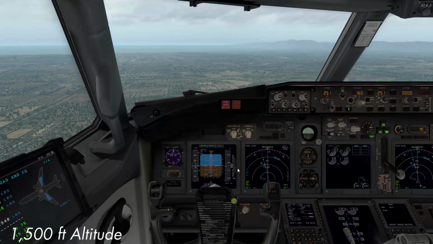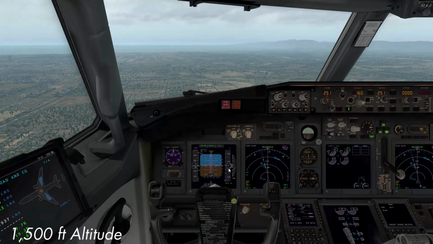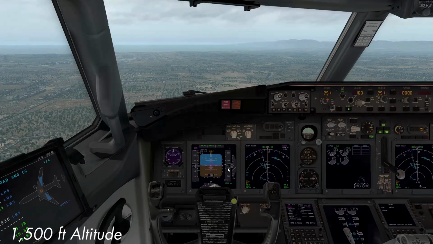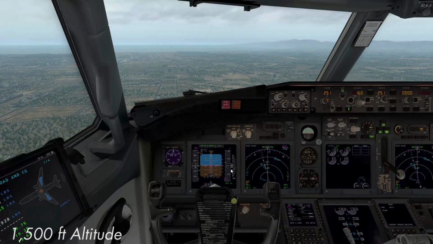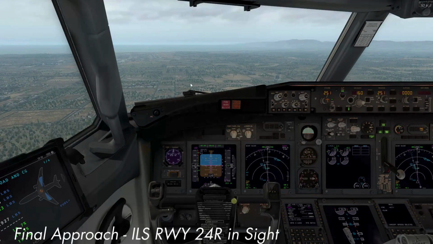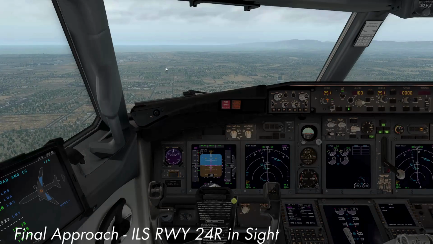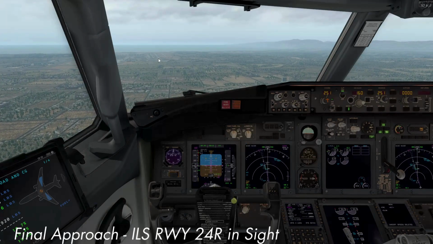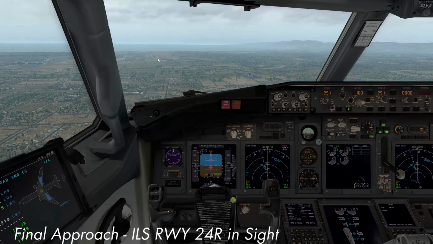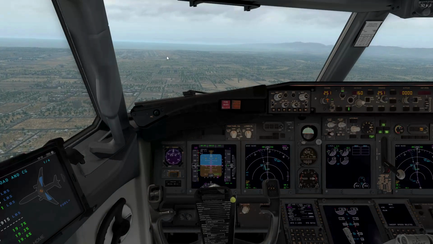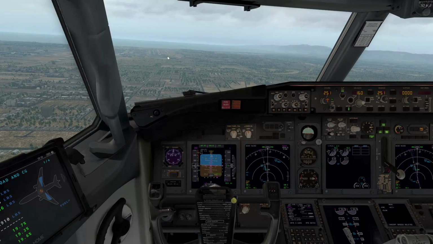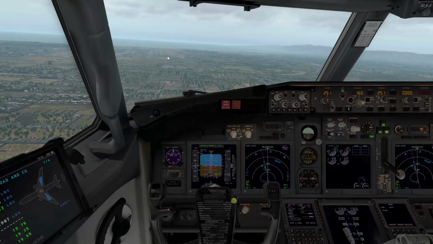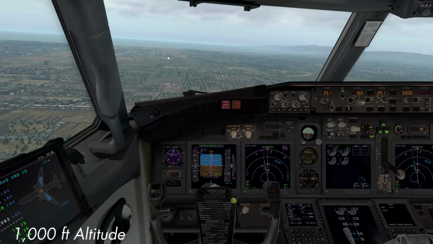We are now flying at 1,500 feet altitude and approaching the runway, which we can see here. There are 2 runways, 24 left and 24 right. Our destination is 24R, 24 right. Soon we will disengage the automatic pilot.